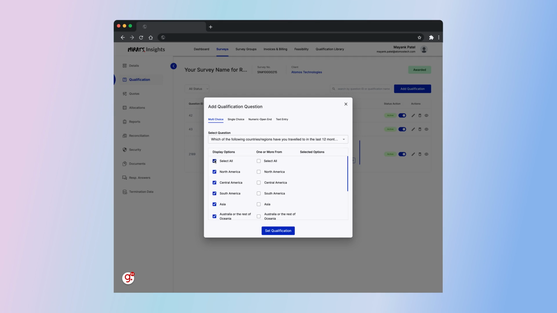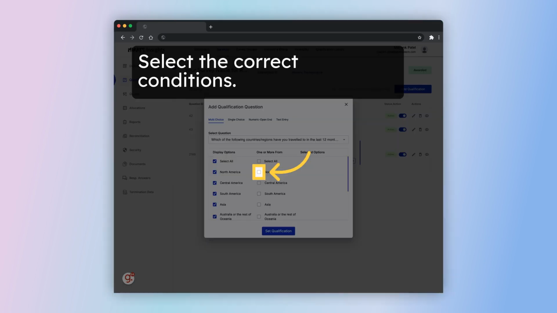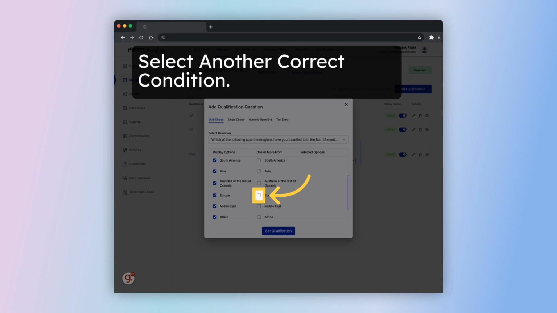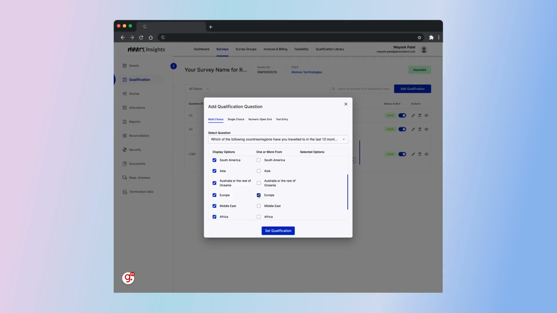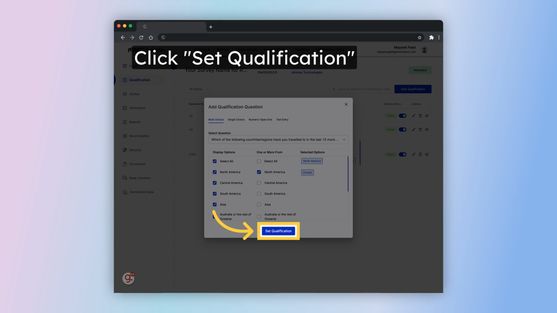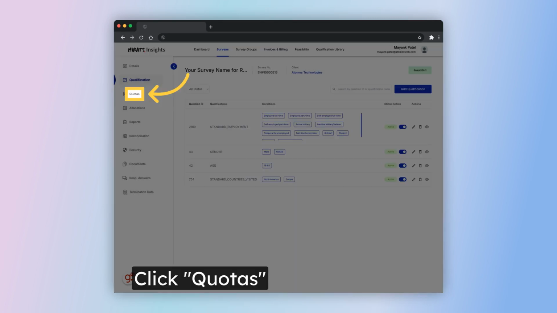Write your desired text. Select the correct conditions. Select the conditions. Select another correct condition. I am selecting Europe over here. Apply the qualification criteria. Access the quota settings.